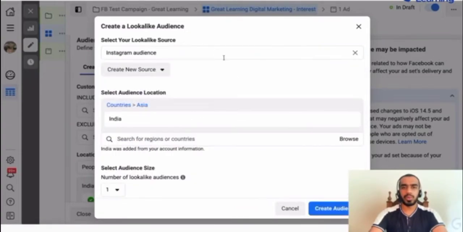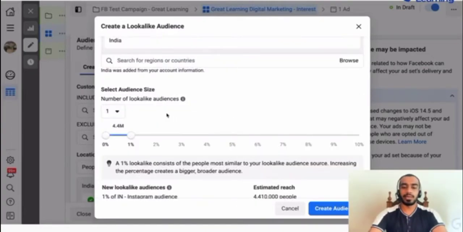So I'm just going to show you a test. This is some audience that I created long back. If you want to create a lookalike of an audience that you already have, here you can see that you can create a lookalike of one percent. This means that this is the closest audience to your existing purchaser. So it's a 4.4 million audience that you are looking at.